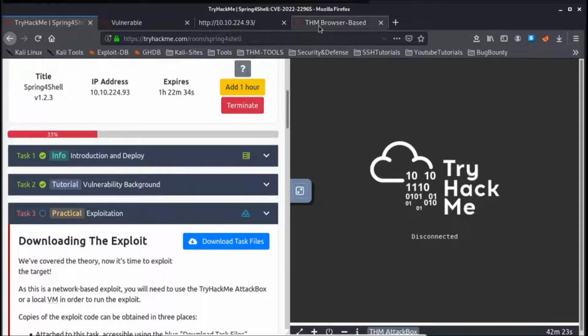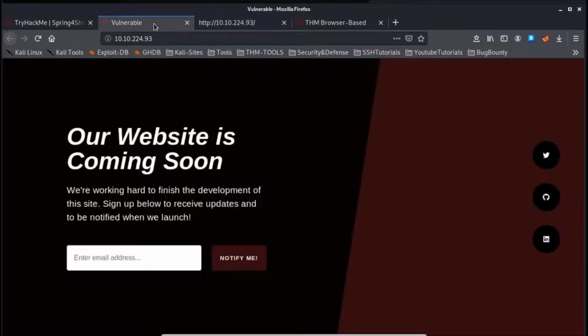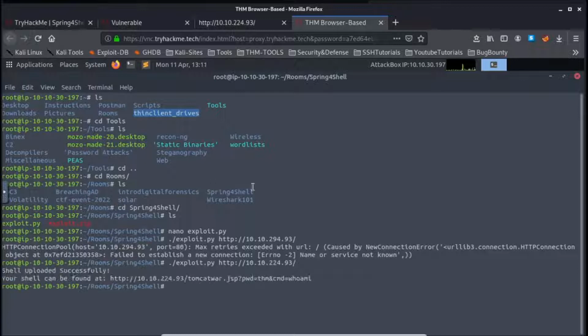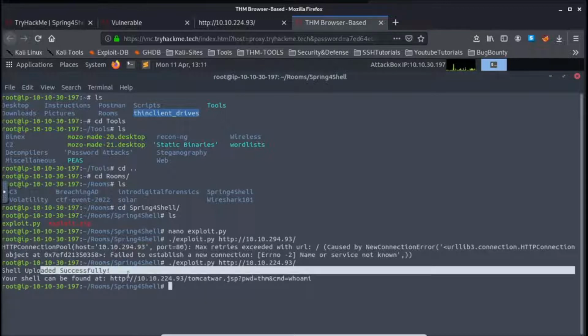Okay, so sorry, made a mistake there. It's not going to be this one here. Should be 224.93. I made a mistake there. It should be 224. And it shall upload successfully. We have tomcat var.jsp password who am I.